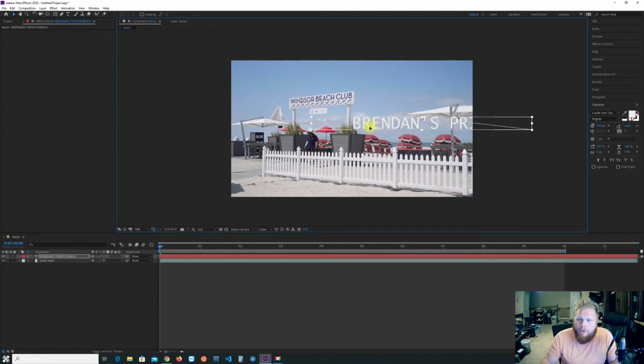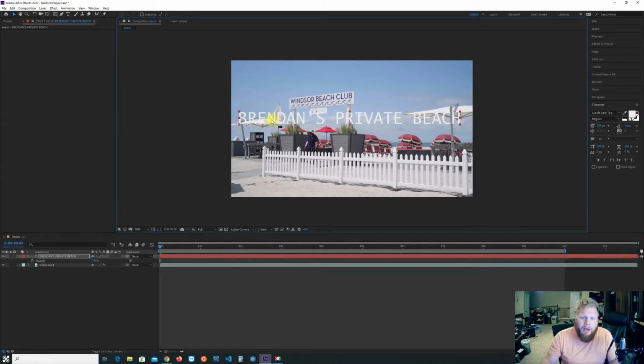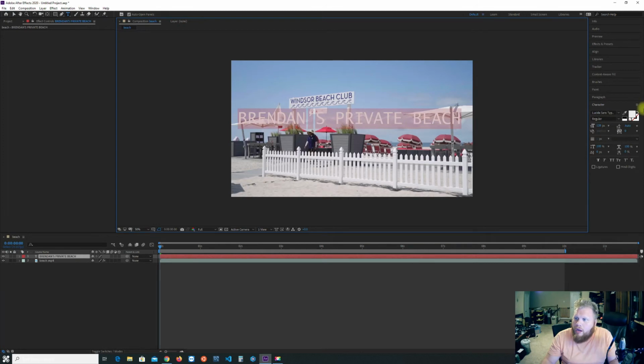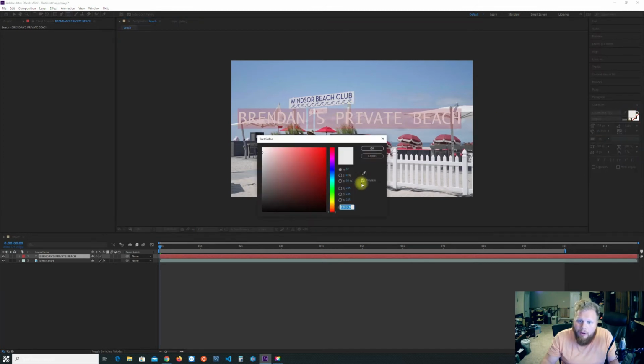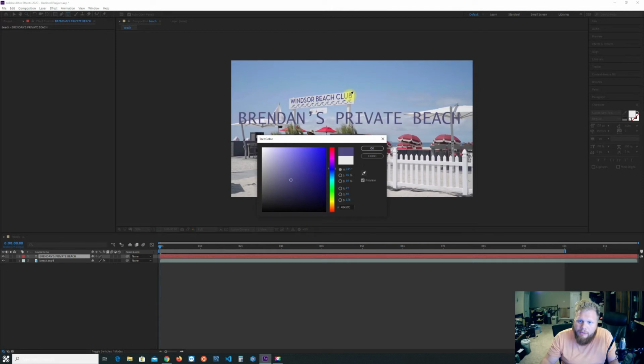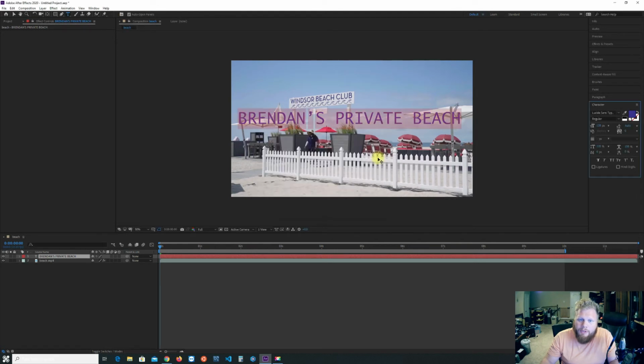I'm going to bring it over, take my caps lock off because I was using that. That will prevent rendering from happening. I'm going to color it. I'll go ahead and choose a color similar to that of the sign that was there. And maybe play with it a little bit to what my personal taste is.